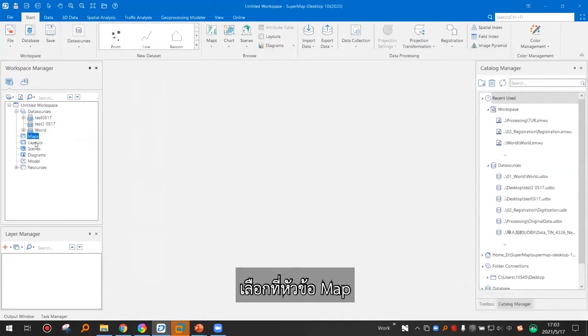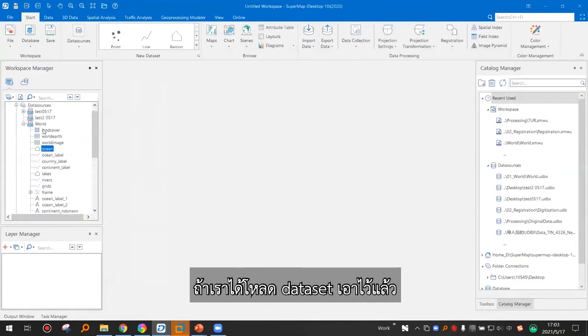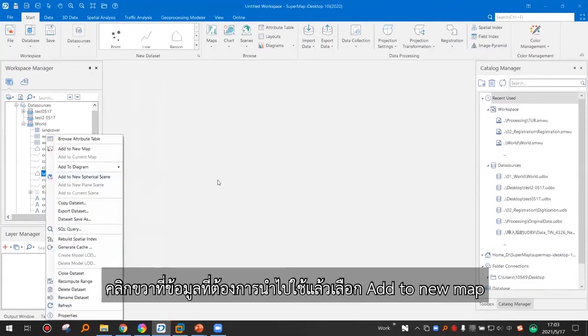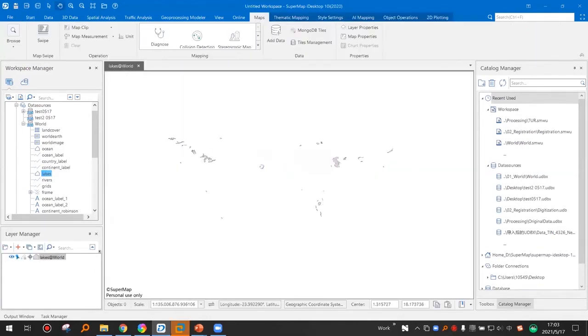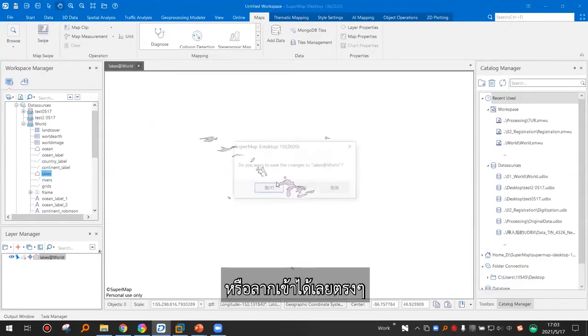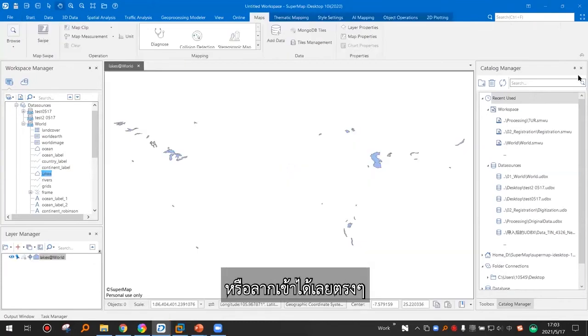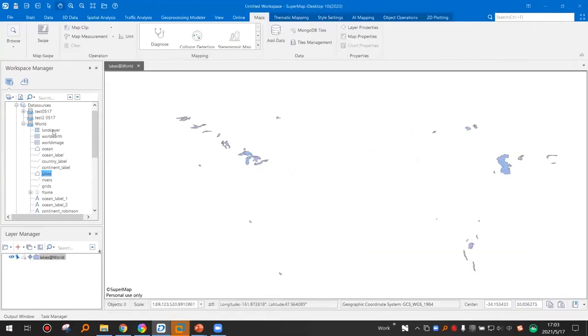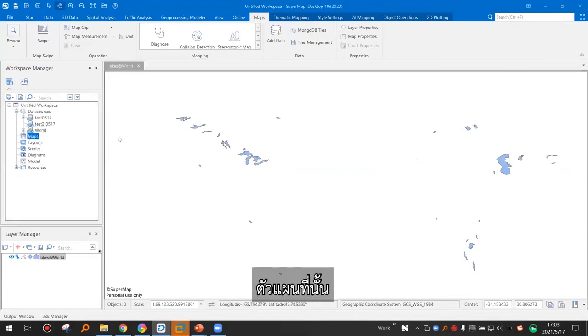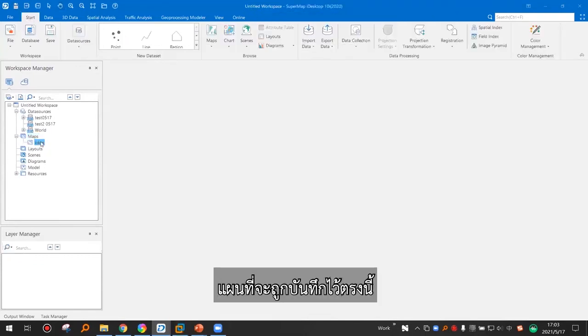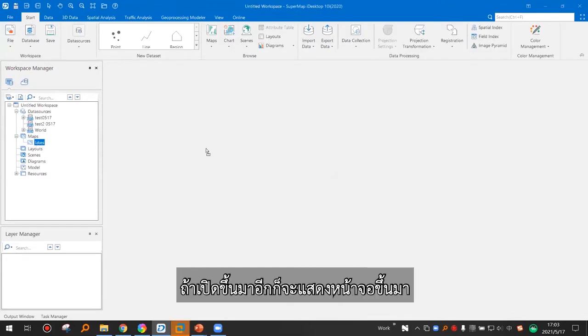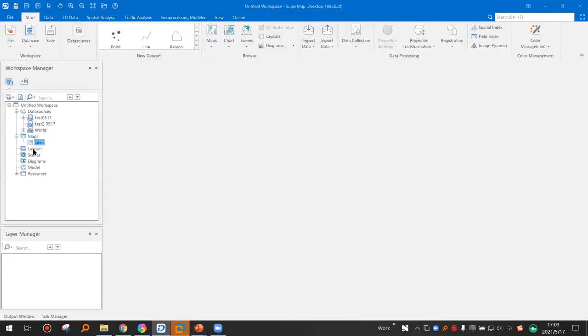And also we have maps. For the maps root, if we load one dataset, we can right click and add it to a new map. So you can see we can load it in a new map, or we can drag it directly, like this. The map can be saved. If I close it and just put in the name, the map will be saved here. And if you load it again, it shows here. So this is the maps.